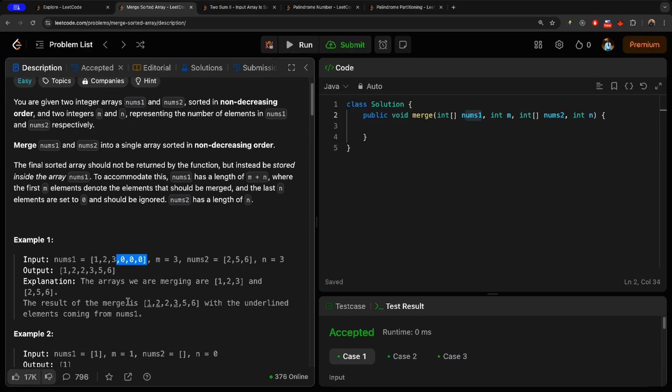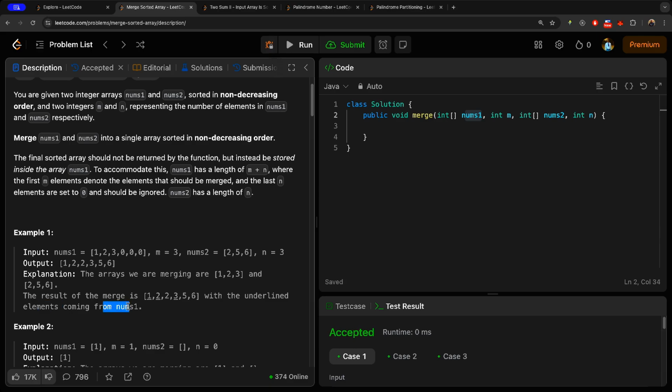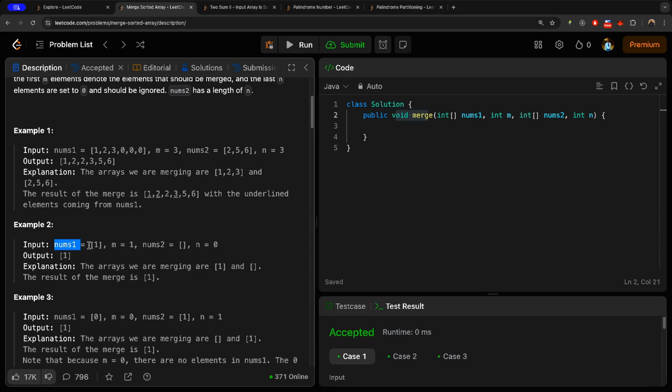So the explanation is saying the arrays we are merging are 1 2 3 and 2 5 6. The result is this, with the underlying elements coming from nums1. So the idea is the answer that we need to put back inside this. That's why we don't have a return type. So same applies with example number 2. We have one element and the other one is empty, and the output is 1. Okay, so this is the sorted element, this one is empty, so there's nothing there.